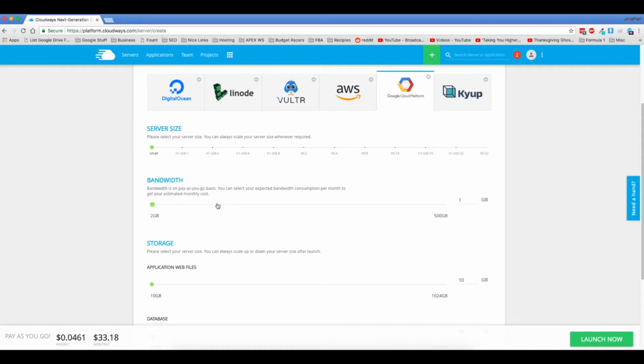Whereas with Google Cloud, it shows you this slider here up to 500 gigs, but it does go beyond that. It doesn't cap you. If you use this as an estimator to say, I think I might use 180 gigs of bandwidth, it doesn't stop you at that. This is just purely for estimation's sake.